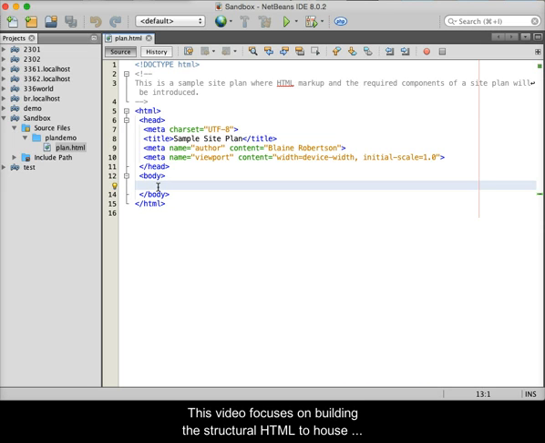This video focuses on building the structural HTML to house the various components of the site plan. However, the document that you will have produced at the end of this video could easily be a template used to produce other pages in a website. We will begin by using HTML5 structural elements.